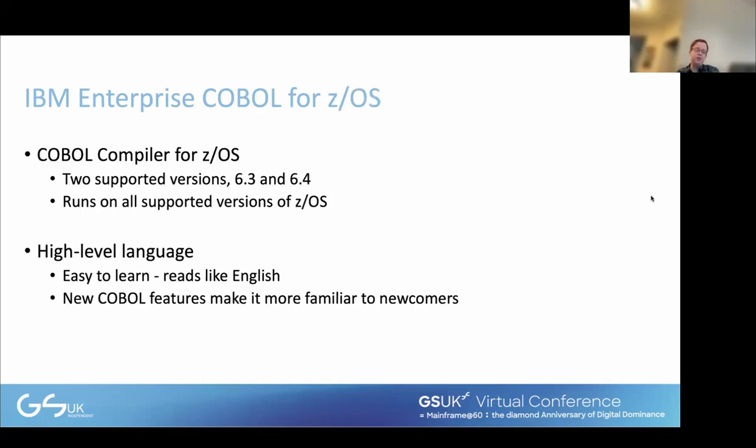Now, the IBM Enterprise COBOL for z/OS, it's a COBOL compiler. So there's currently two supported versions, which is version 6.3 and 6.4. The same as Python, it runs on all supported versions of z/OS and your CPU models. But COBOL is a high-level language, and its main goal was that it kind of reads like English does. So while it's a bit familiar to more recent programming languages, there have been features to improve on that, so it kind of is easier to read now.